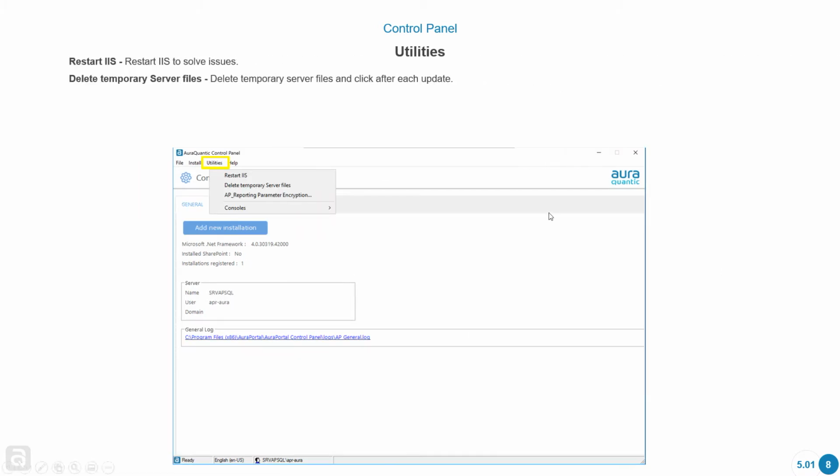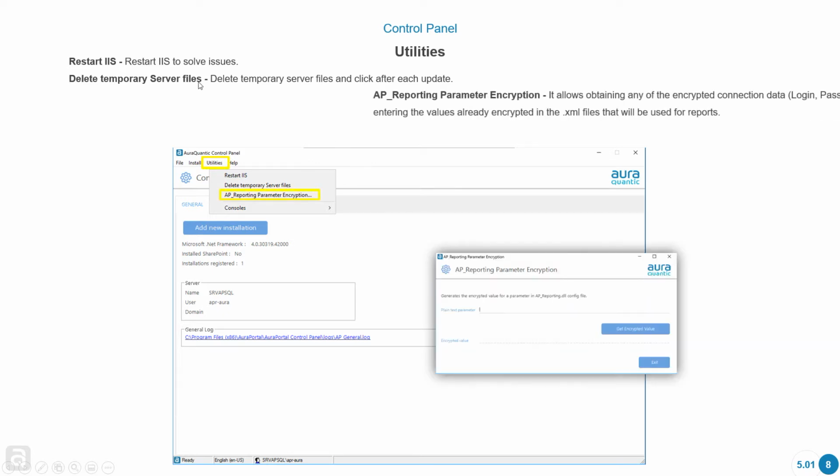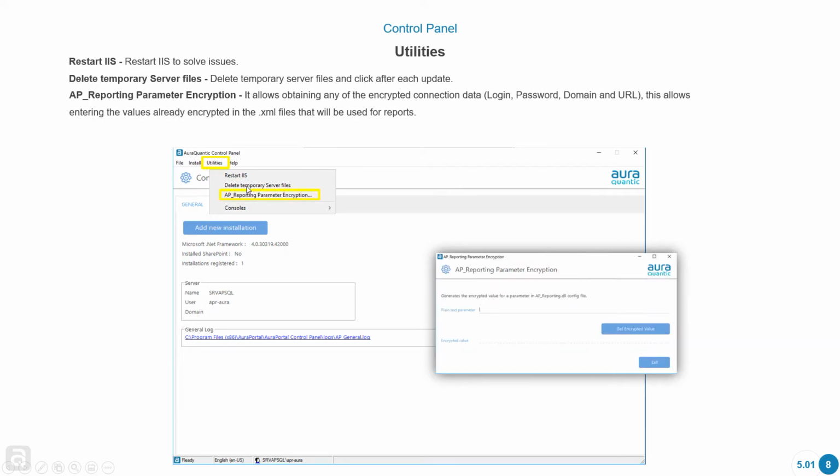We can also see an action bar here, and we have 4 options: File, Install, Utilities and Help. In Utilities, we have 3 options. One is Restart to solve issues. Then we have Delete temporary server files. And then we have the last one, that is Reporting Parameter Encryption.